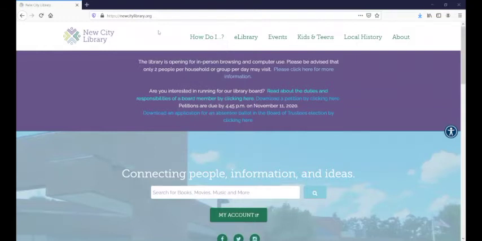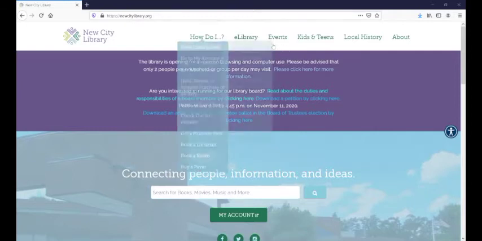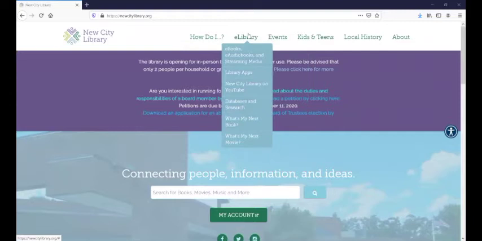So when you begin to use our databases, you must go through our database page. Even if you know it's valueline.com, don't go into that because it won't let you in. It's letting you in because it's letting you in through us. We have the subscription and you'll use it through us. So the first thing you want to do is go to our website, which is newcitylibrary.org. You see it right here. Then we're going to go down to eLibrary and click on Databases and Research.